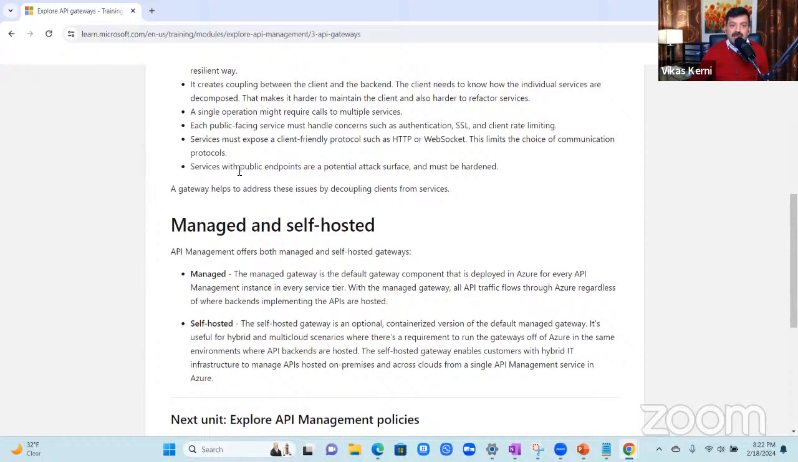Another thing is your APIs are open to attack. So if you put in the gateway, you can focus all your security needs on the gateway. Make sure that security is really, really tight. That way developers don't have to worry about their API security. They can just focus on their programming.